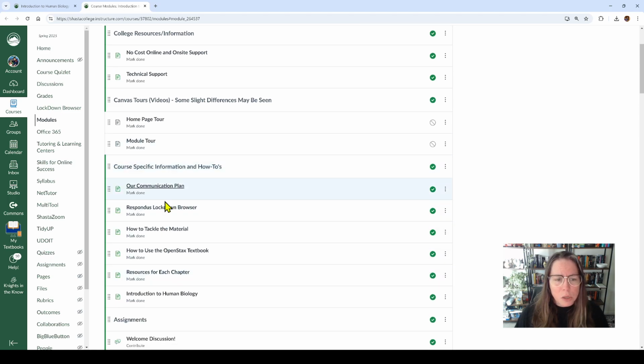Now this section is super duper important. This is going to go through course norms, etc. So the very first link is going to tell you our communication plan. So expectations on timelines. When you email me, how long should you expect a response? How should you format that email? When are my office hours, etc.